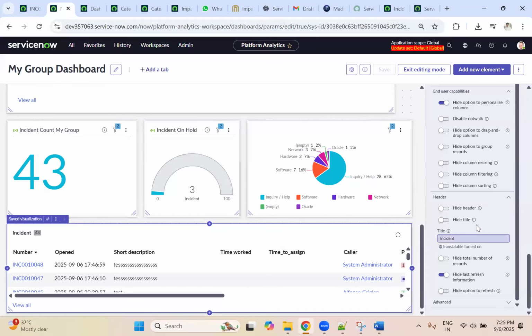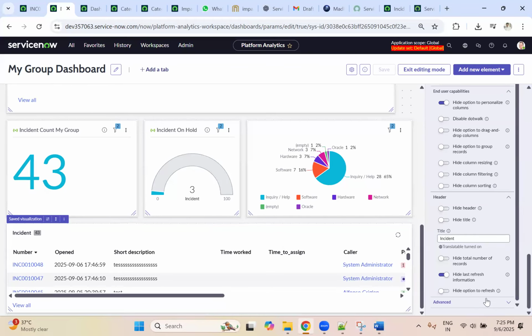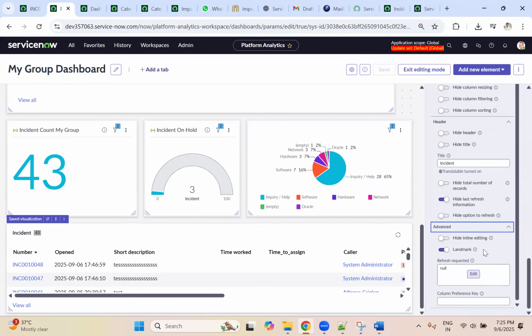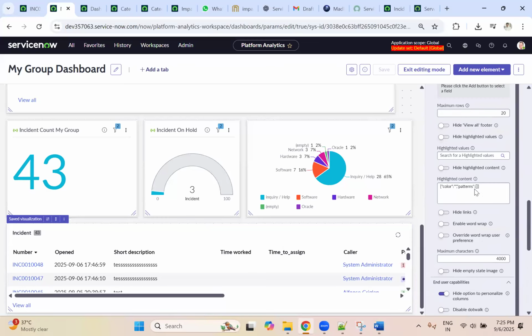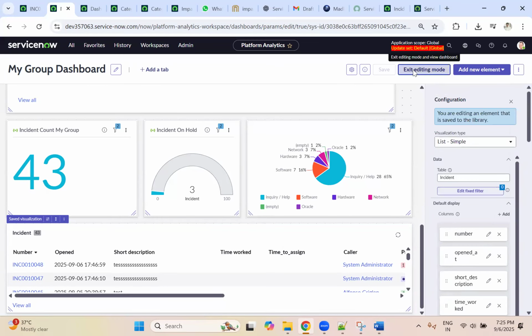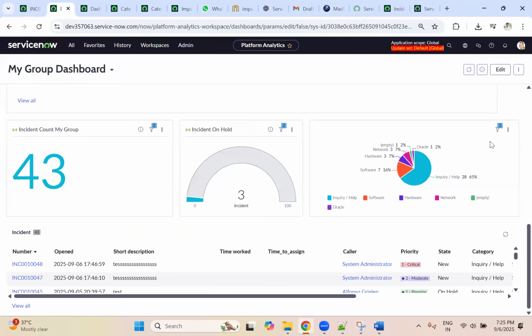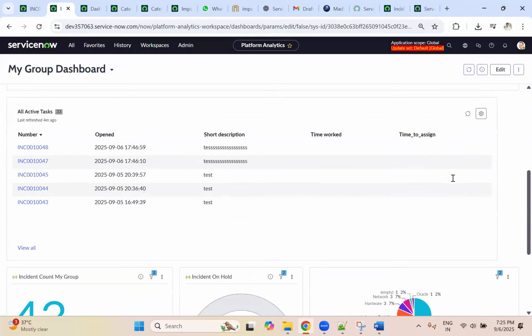So you have hide advanced there, landmark. Okay. So this is a way you can go ahead and configure your reports or dashboards.